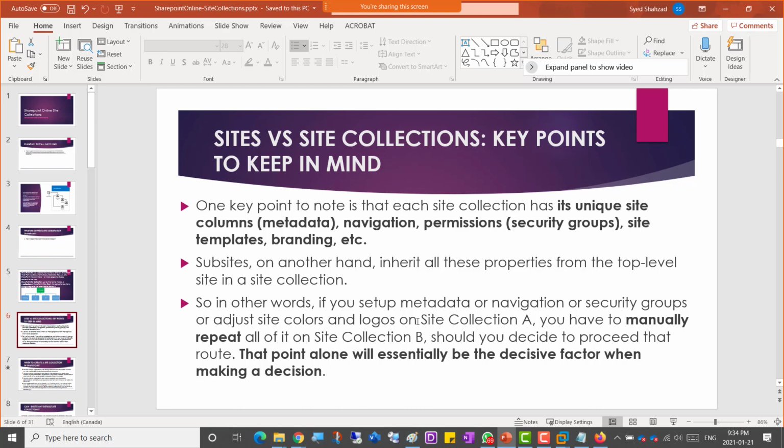So in other words, if you set up metadata or navigation or security groups or just site colors and logos on site collection A, you have to manually repeat all of it on site collection B should you decide to proceed that route. That point alone will essentially be the decisive factor when making a decision. So if you want to have some uniqueness in the other site, you can go for another site collection, right? Otherwise, subsites will inherit whatever you've defined in terms of the skeletal structure, which is what kind of features you want in all the subsites as well.